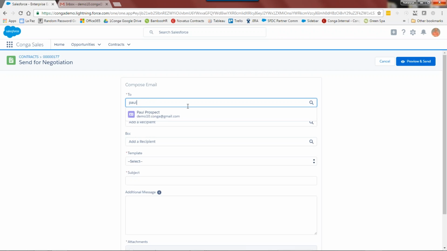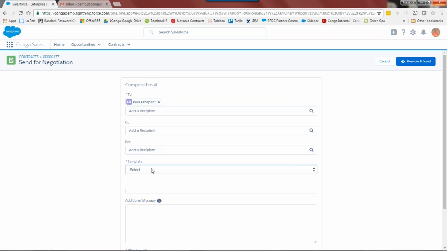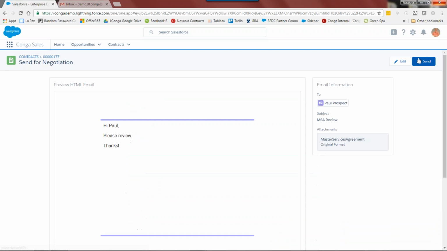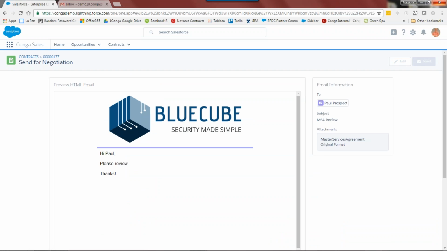So we're going to select an email recipient, Paul, a template, and type a short message. If we scroll down here, we see that we've automatically attached the original document that we had on our record. I'm going to go ahead and hit Send.